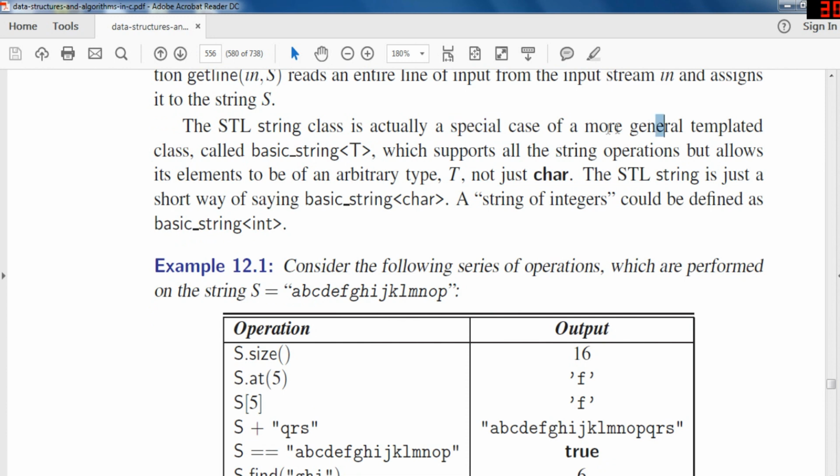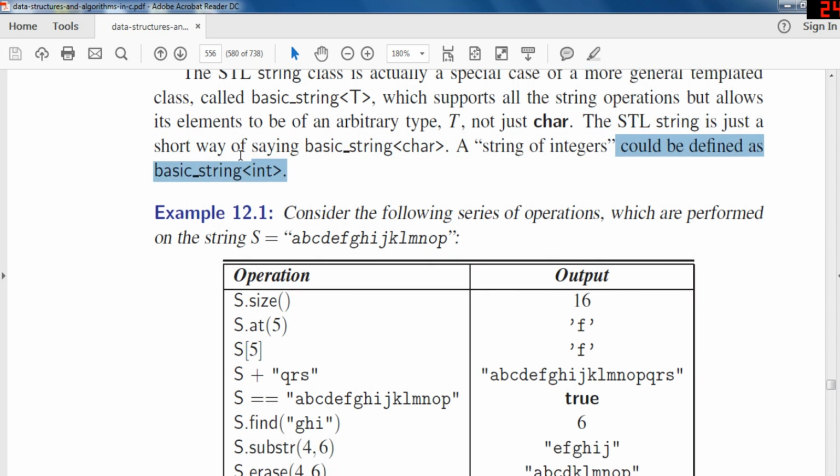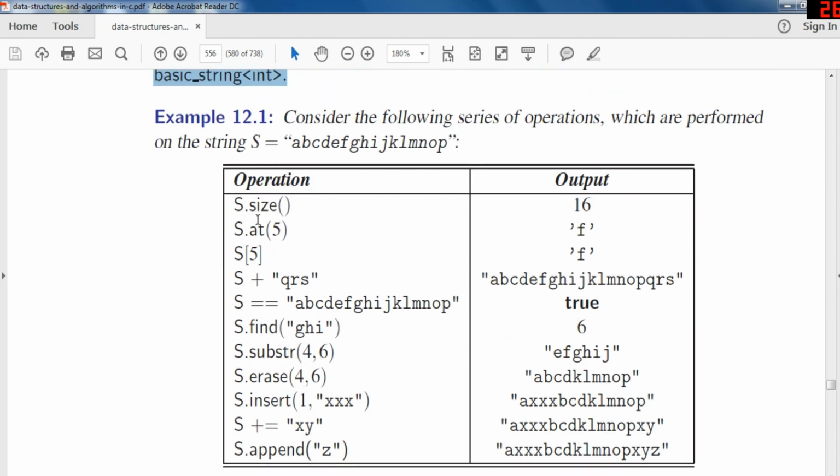The STL string class is actually a special case of a more general templated class called basic_string, which supports all the string operations but allows its elements to be of arbitrary type, not just char. So you could have a string of integers. This is just how it works.